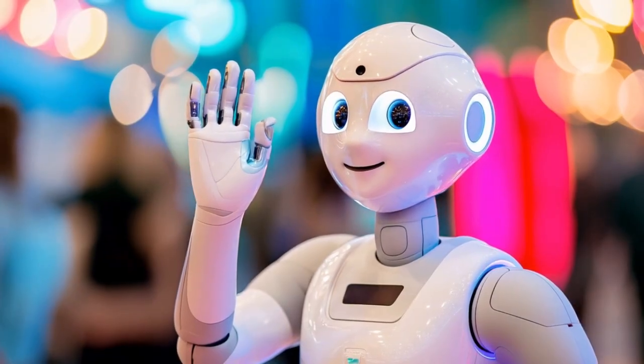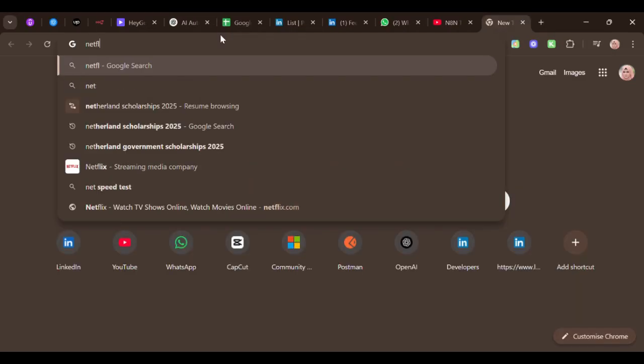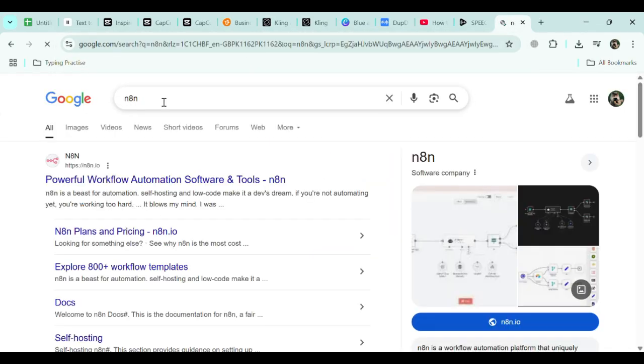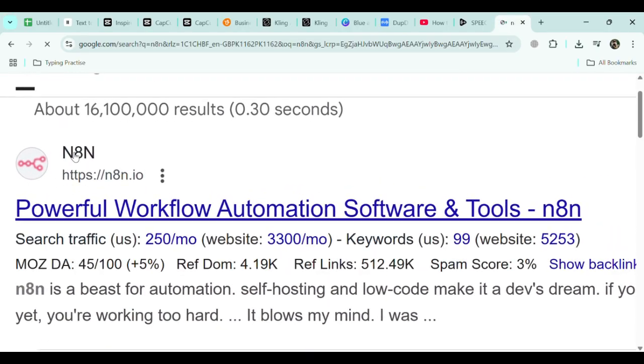Today, I'm going to show you how to automate your work like a pro without writing a single line of code. We'll explore AI automation, real-life examples like ChatGPT and Netflix, and how tools like n8n can save you hours every week. Let's dive in.